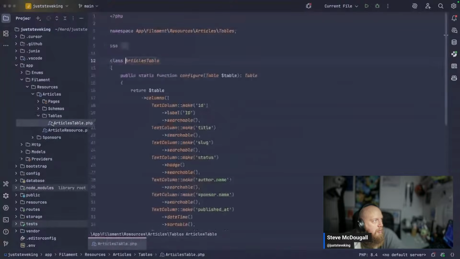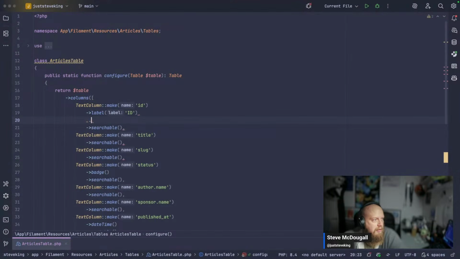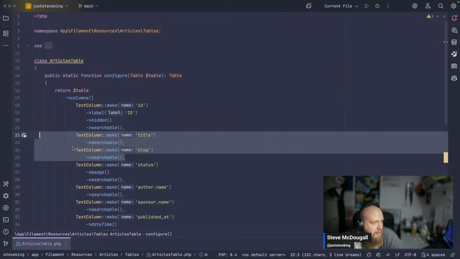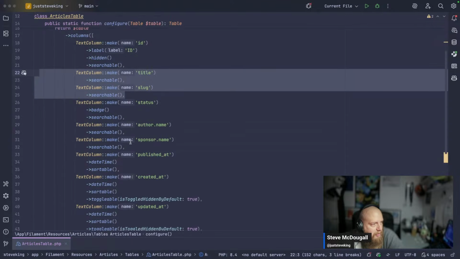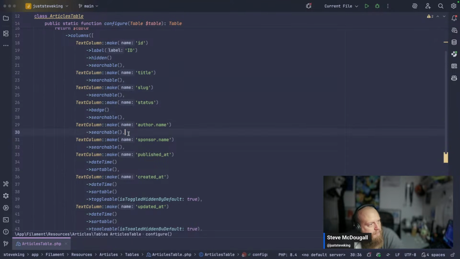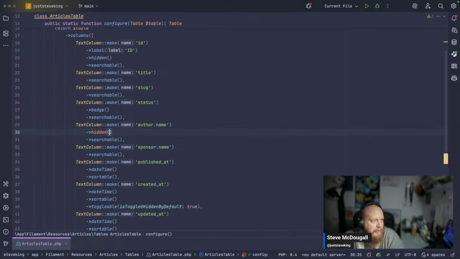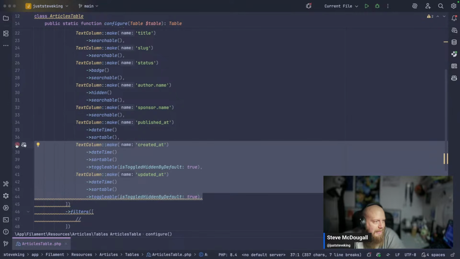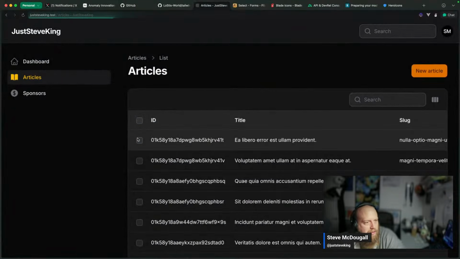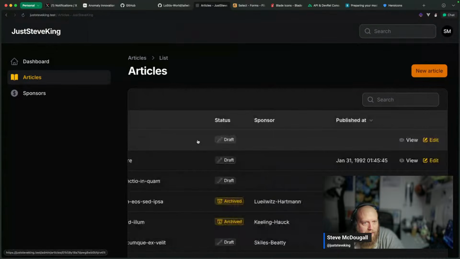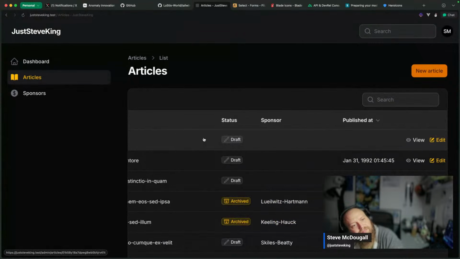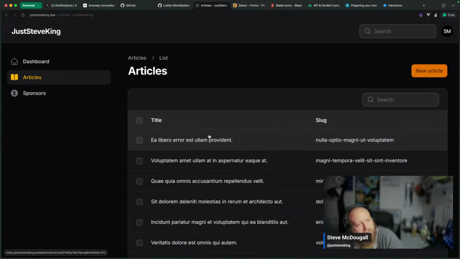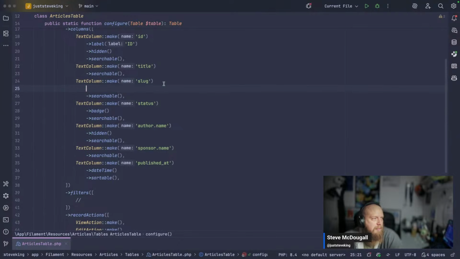Article table, we don't care about the ID. That's just an internal reference. This is Slug. That's one visible. This is also hidden. Published at, created at, updated at. We don't really care about those. So title, Slug, status, sponsor, published. The Slug's not important, so we'll hide that.